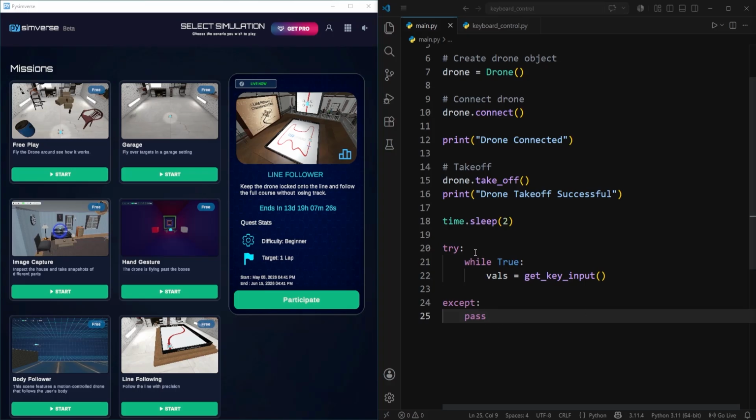Now after try, we run a while loop. It is a forever loop until interrupted. It's going to continuously check keyboard input and send control commands. We already learned about it in our previous tutorial, but we did not use it properly. But in this tutorial, I'm going to use it properly.